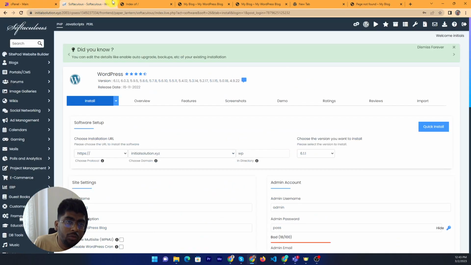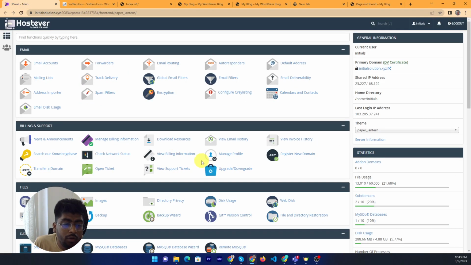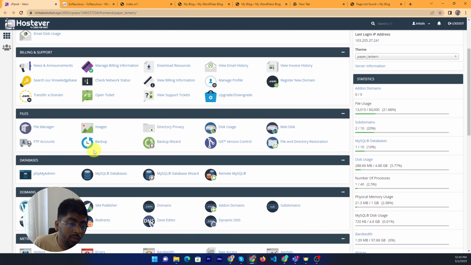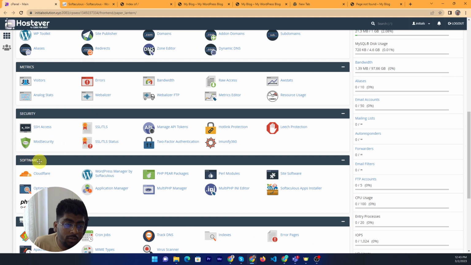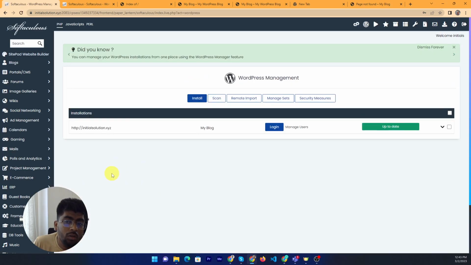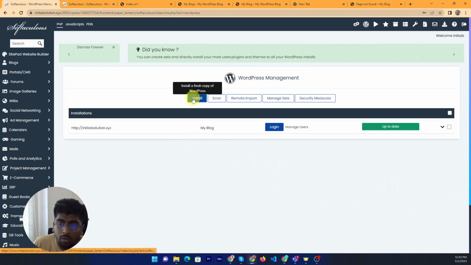So first of all, you need to find the Softaculous software. You need to scroll down in the software section. After some scrolling, you will see the software section. There, among some software, we need to click WordPress Manager by Softaculous. Then click here. Then you will see this type of interface, and click on install.